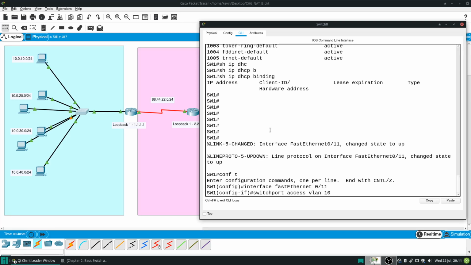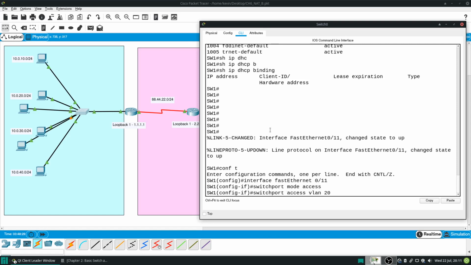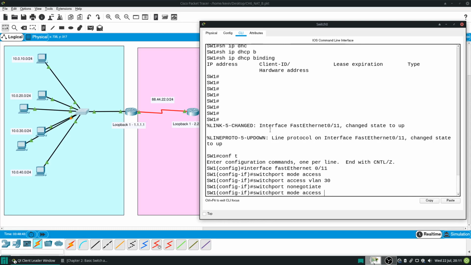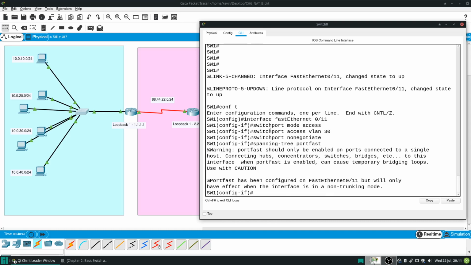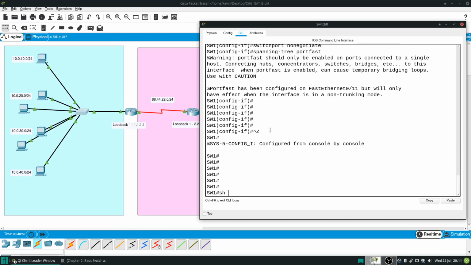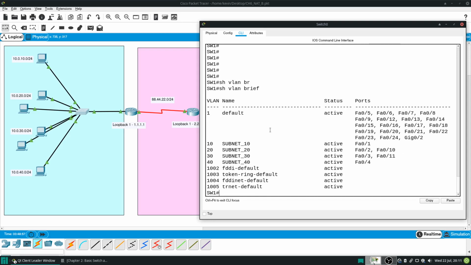Switchport mode access. Switchport access VLAN 30. Switchport nonegotiate. Switch off dynamic trunking protocol, just as a little bit of extra security there. Spanning-tree portfast. We're good to go. Show VLAN brief. Good. Okay.